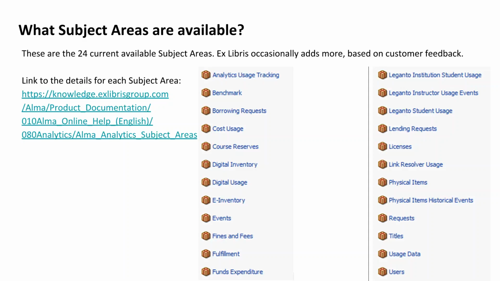One thing to be aware of is that this is not necessarily a static list. There used to be fewer subject areas, and Ex Libris does add to these over time. I think like 4 or 5 were added earlier this year. And they do listen to customer feedback about what types of reports people are wanting to make, and they do adjust the options here from time to time. So I'm assuming this list would continue to grow.